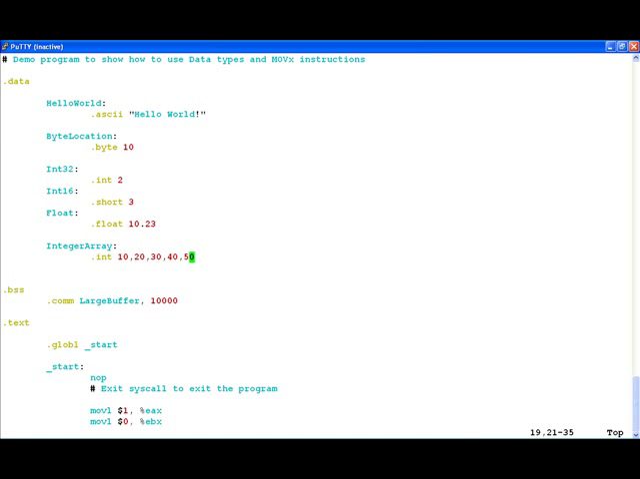So we've defined an ASCII string called hello world. We've defined a byte location which contains the value 10. We've defined a 32-bit integer containing the value 2. And we've defined a 16-bit integer containing the value 3.